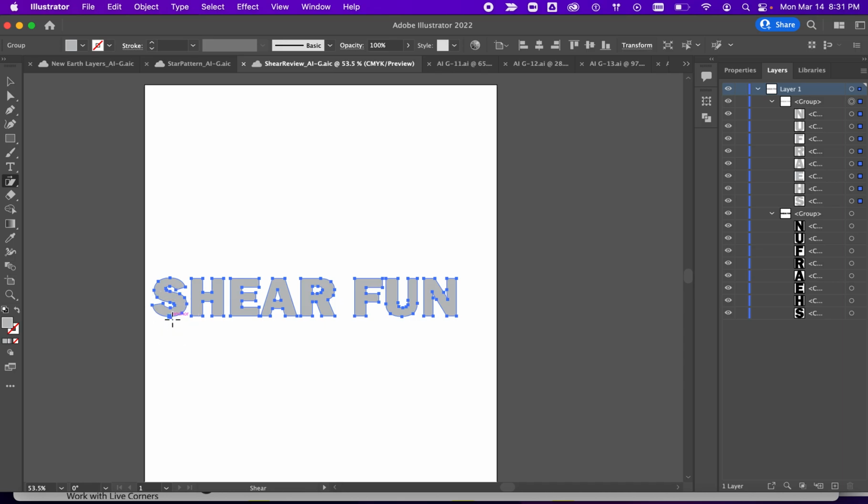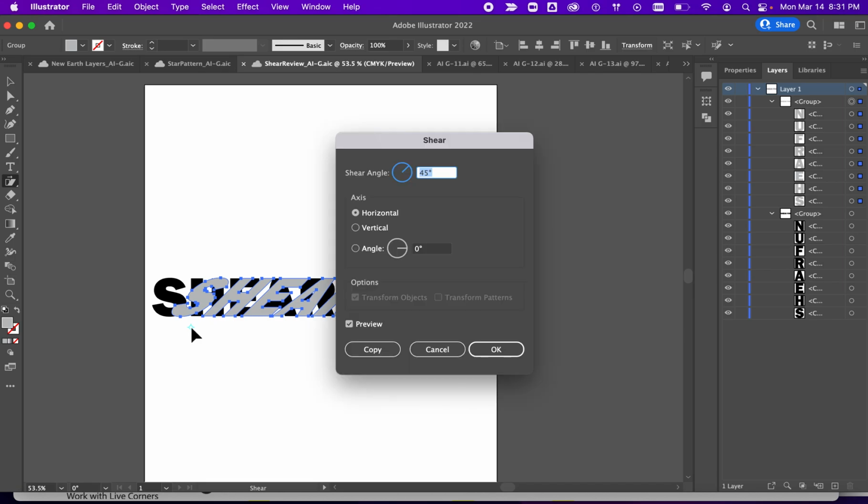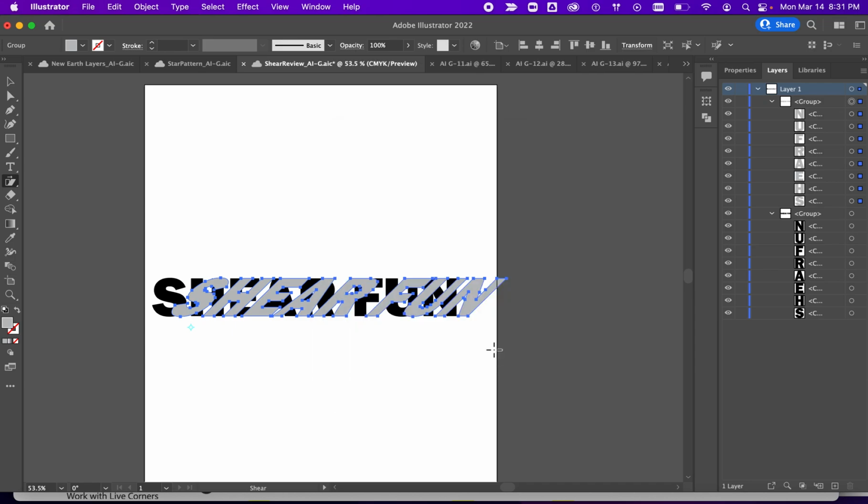Try this again. There we go. And now 45 degrees and hit OK. So now I've only shared my top layer. Sorry, that took me forever. I don't use this tool often.